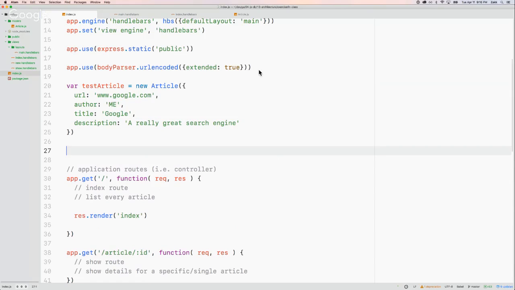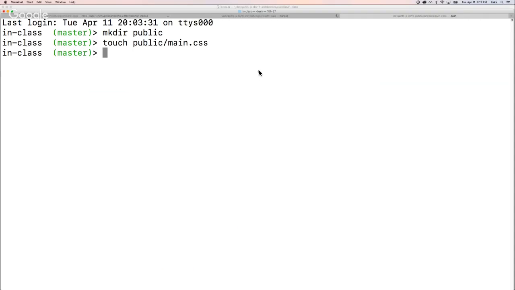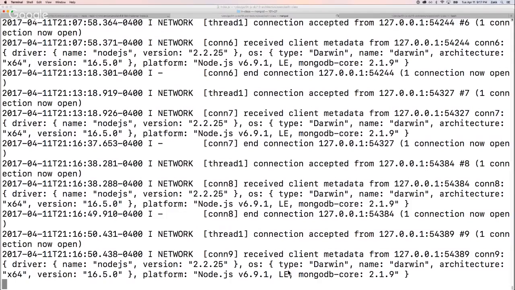Then I'm going to do testArticle.save. This save method is going to create a record in my database for this article that we've built out here. And I think that if we go back here, we can see it. We cannot. Never mind.